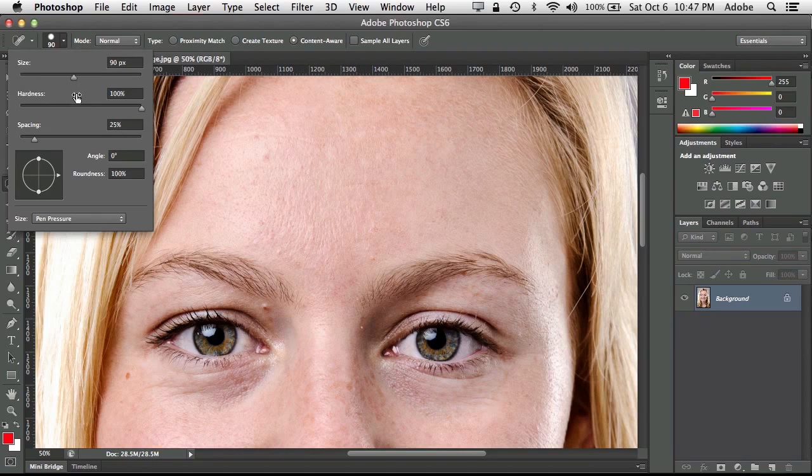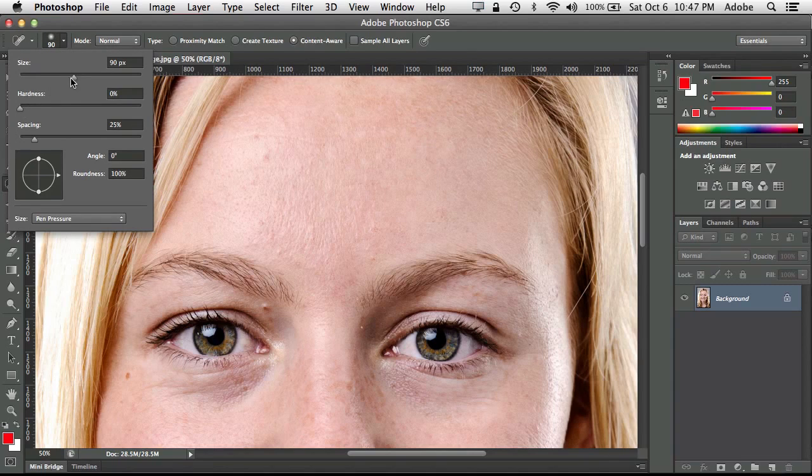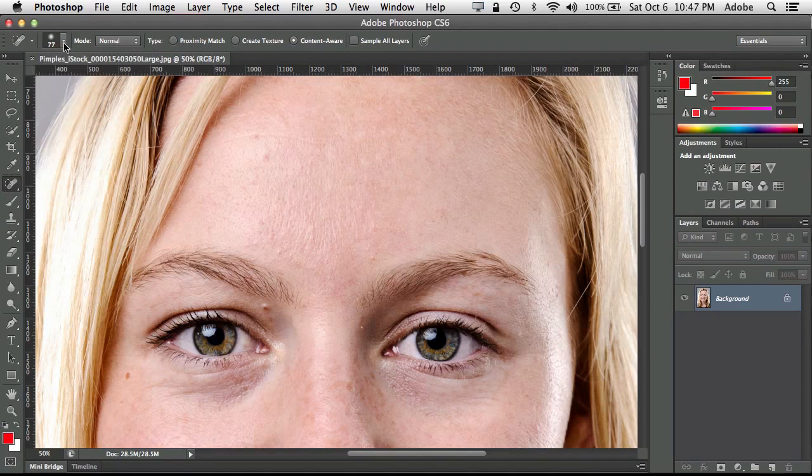I normally like to work with a very soft brush. So we can go ahead and soften this up so that we have a nice soft brush to work with. And all I did was click on this to get to the brush size, which can make it smaller or larger, and softer or harder. So I like a soft brush to work with.